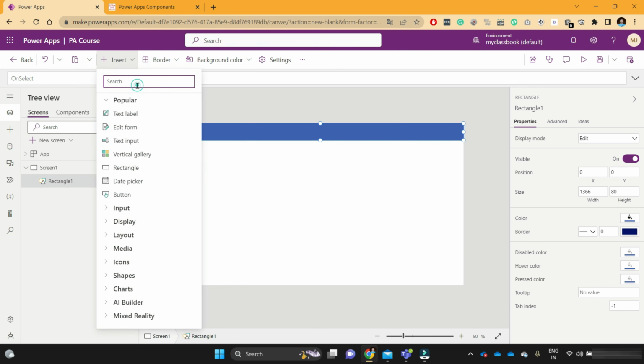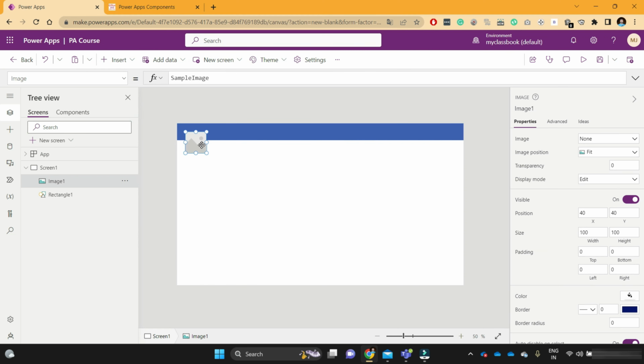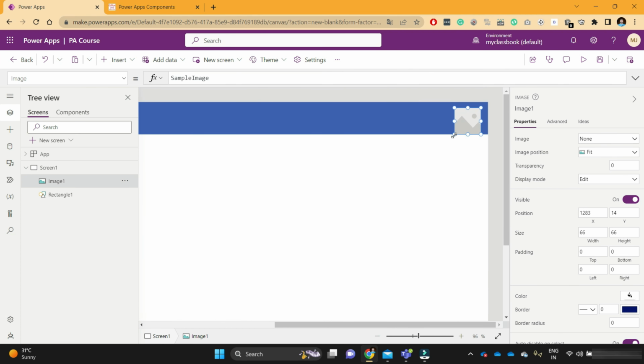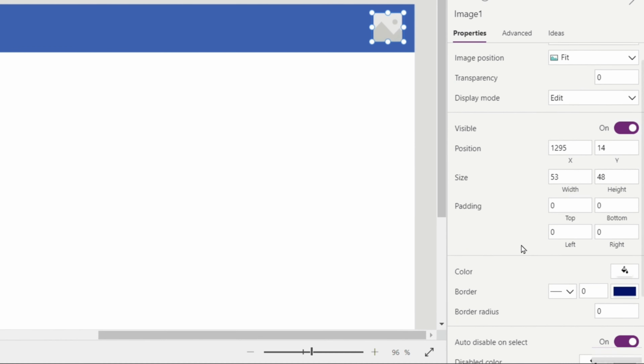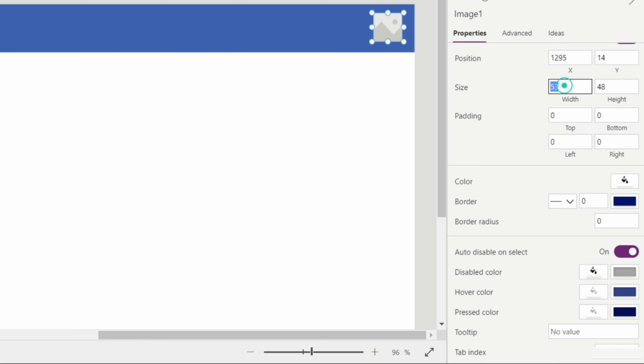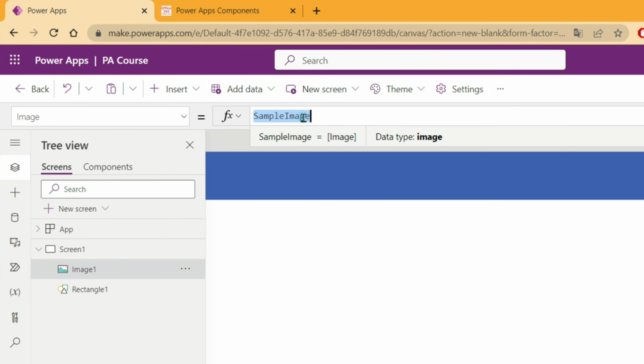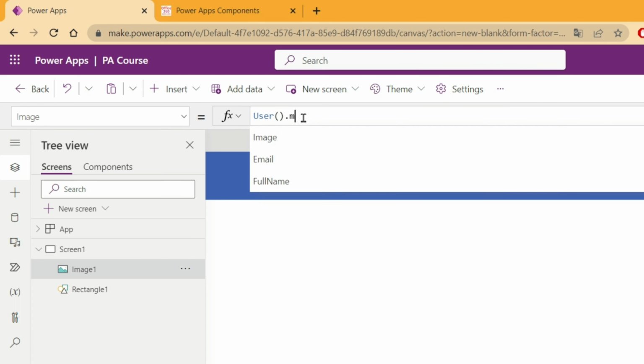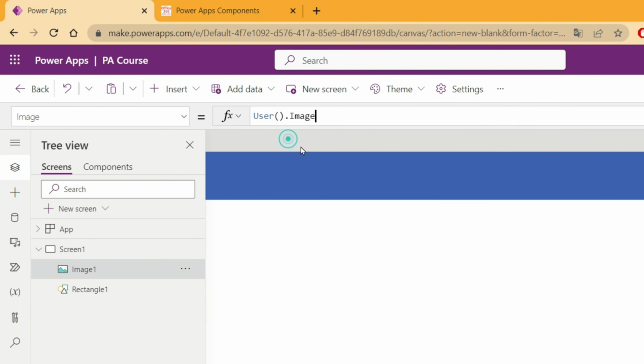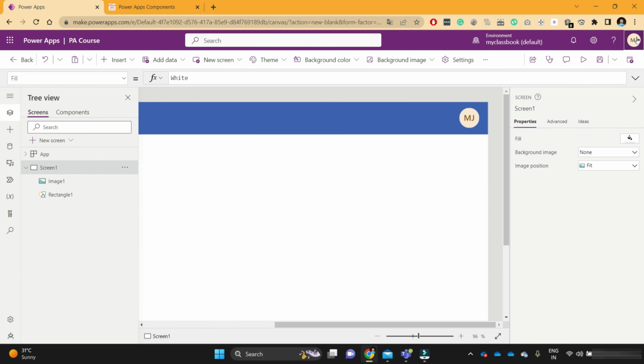Then I will add one image control to show the logged in user image. We'll place it here. Let me zoom this. To make this look better, we can set the width to 50, height to 50, and border radius to 25, so that it will be circular in shape. Then we can give the image as User.Image. We learned the User function in one of the previous videos, where we can get the user full name, image, and email address. And here you see that I have not set up my image, so it's giving me these MJ initials.